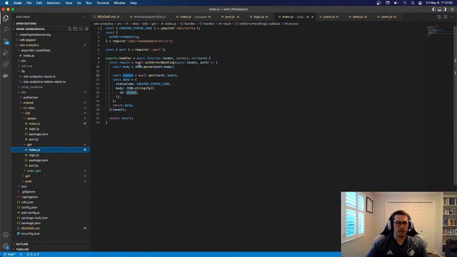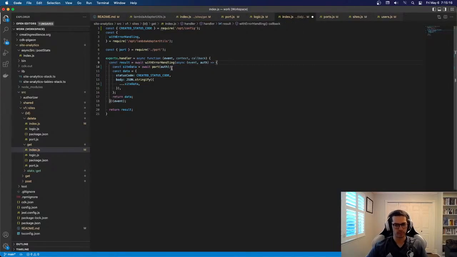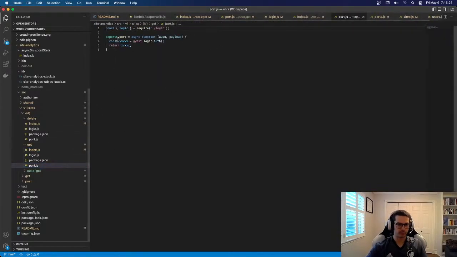Okay. Where was I? I got quite sidetracked by that. Maybe like site info or site data. And then I'll just spread that. That's from the port. There should be nothing in the body. This is a get. Yeah, I'll go like that. In my port, this is just a pass-through.